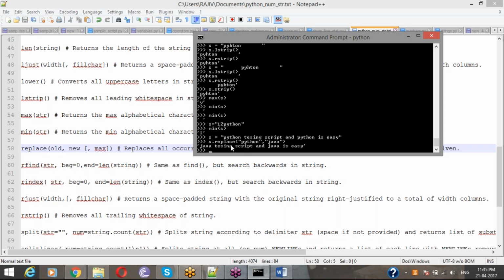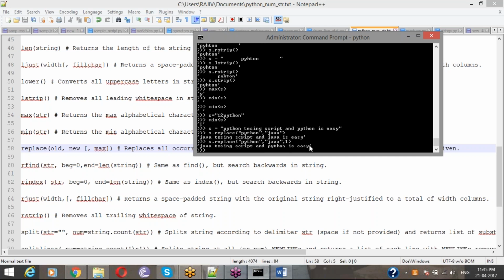You can specify the maximum replace, how many you want to replace. Now there are 2 counts, right? So I'll give only the maximum 1. That means this one it should replace, and it should not replace the other one. See, Java testing script and Python is still there. We can specify the maximum occurrences.